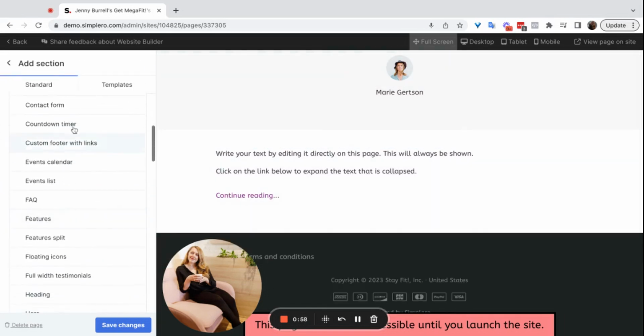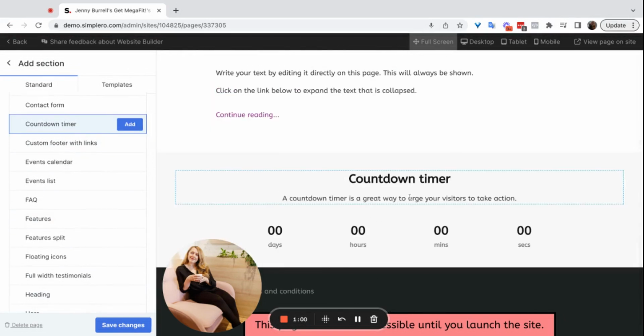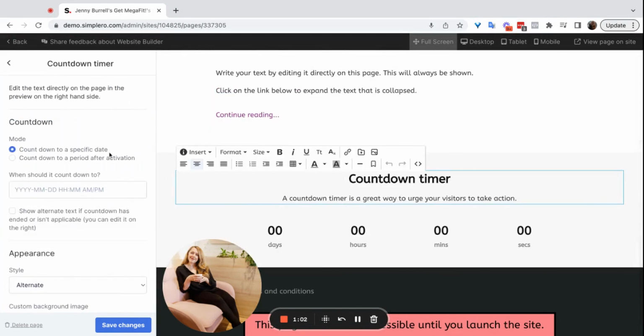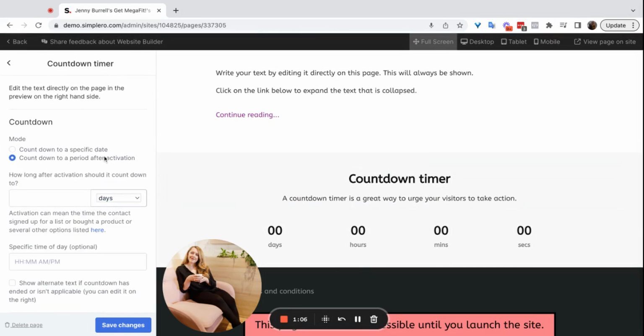If we scroll down, there's also a countdown timer. You can choose to count down to a specific date, or you can count down to a period after they activate on a list or on a product, right? Activation means the time the contact signed up for a list or bought a product, or other options that we have listed here. So you can have the countdown timer start at the time that they activated on either of those things.